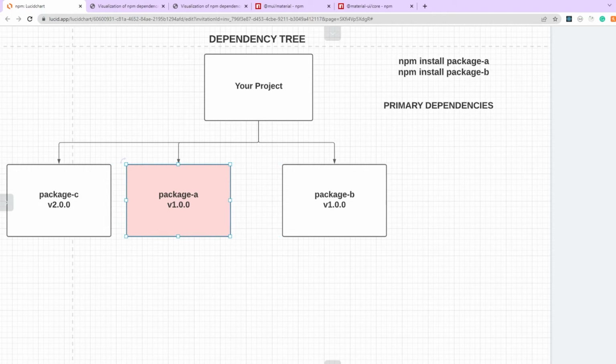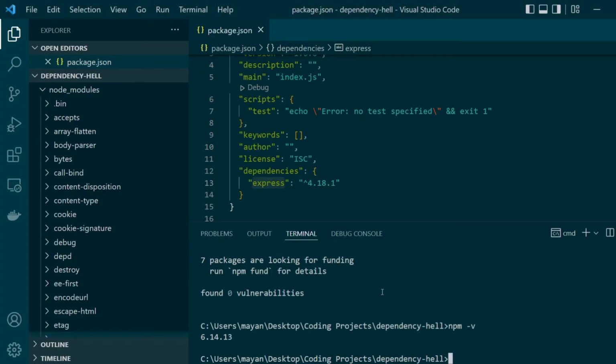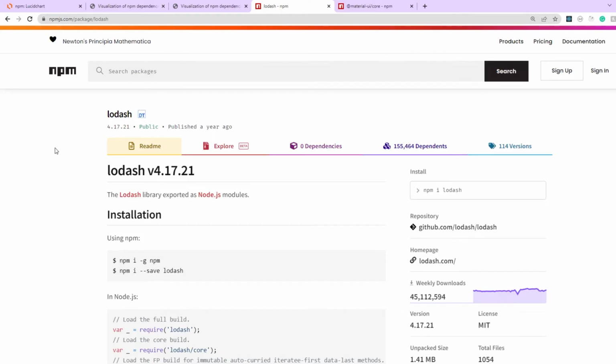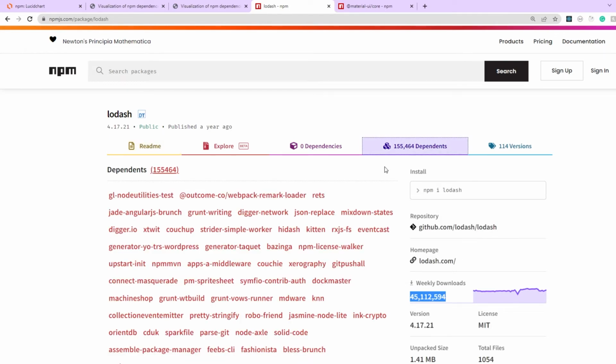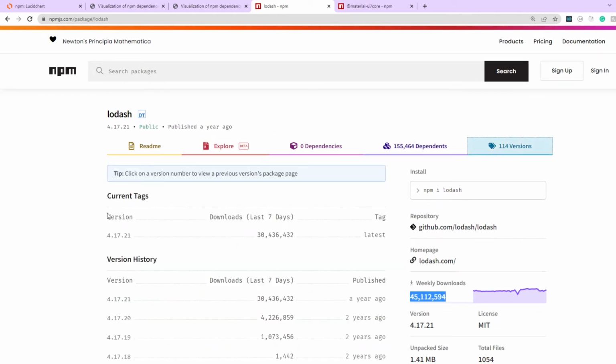So next up in our project, we'll install a few more dependencies. Lodash is a very popular library. As you can see, it has 45 million downloads weekly, and there are almost 155,000 npm packages which are using Lodash as a dependency. So what we'll do here is, we'll go to the versions tab of Lodash, and we'll install some old major version.